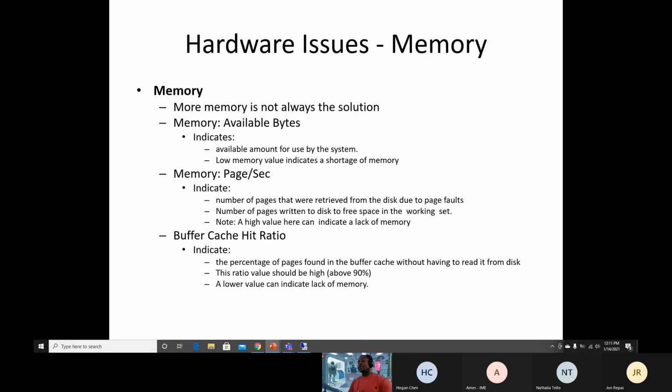There is another one you should definitely pay attention to, which is buffer cache hit ratio. It gives you the percentage of pages found in the buffer cache without having to read them from disk. I normally have an alarm or alert set up. As soon as it drops below 97, I need a warning alarm to let me know something is going on. However, anything below 95 should be a sign of a memory issue, right?